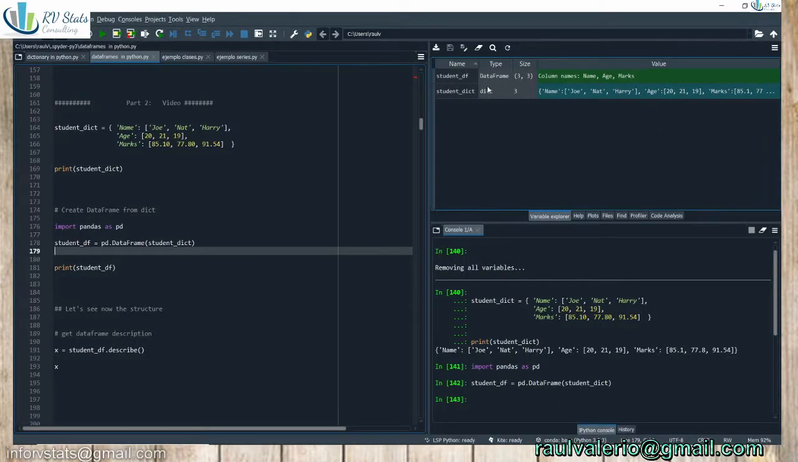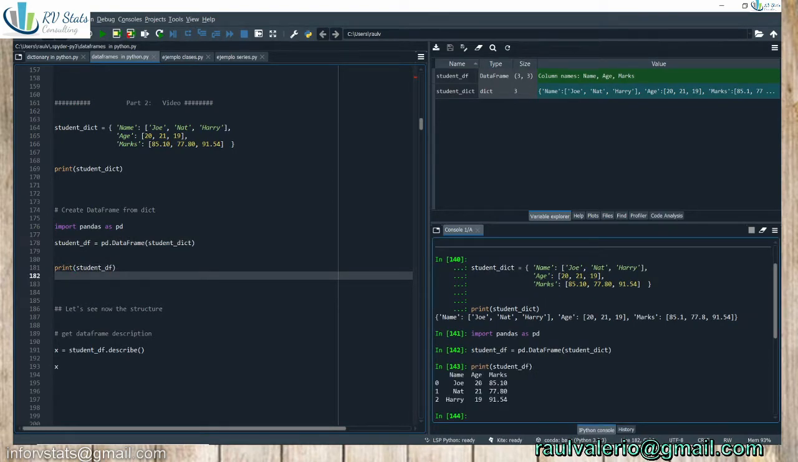So you can see here we have created the dictionary. Name, age, and marks are our three keys, and Joe, Nat, and Harry, and so on are the values for each key. When I call that constructor DataFrame, we create our data frame. I print it, and here in the console we can see that now the keys are features or columns: name, age, and marks. So what can we do with this information we have stored in a data frame?